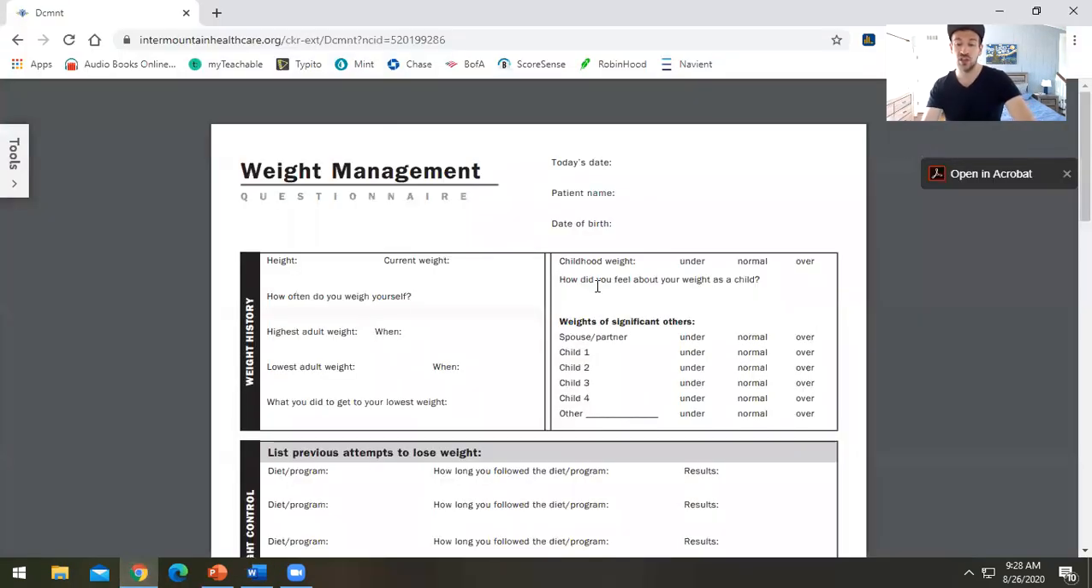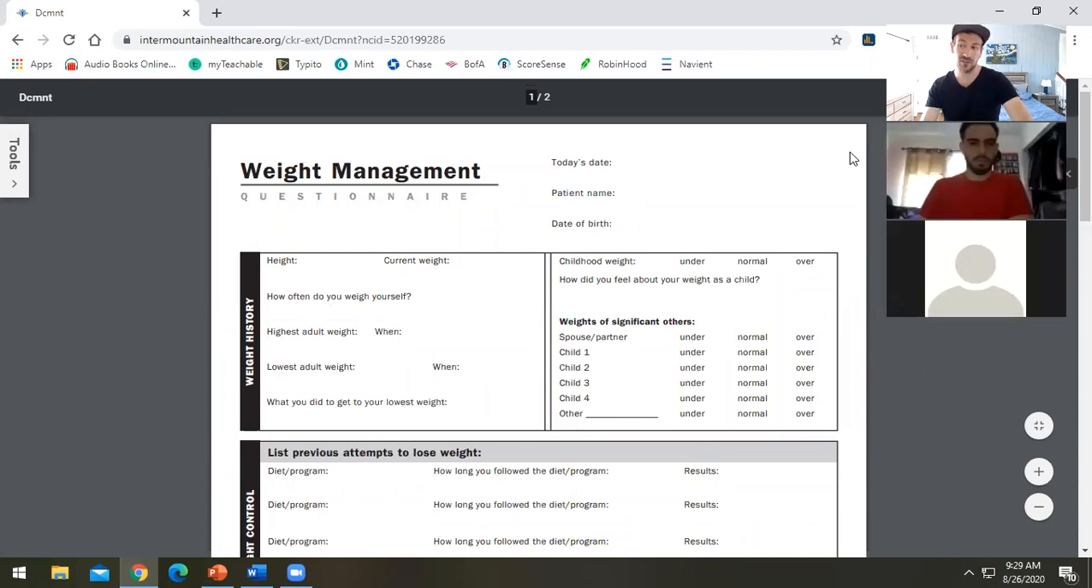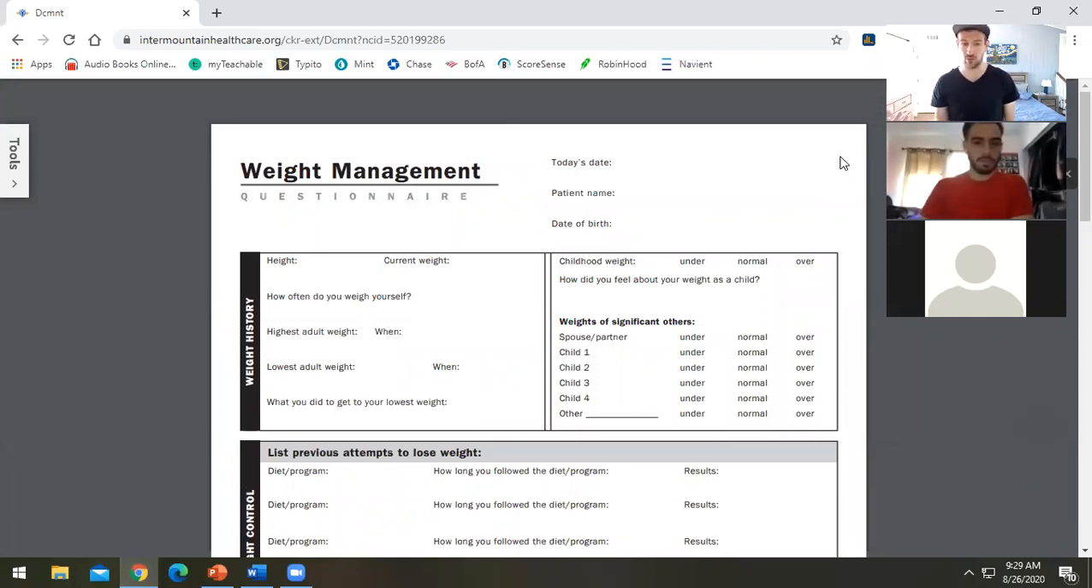This is a really good example of a questionnaire that might work. So you put your date and all that. It says patient here, but they're going to put their height and current weight. They're going to ask them how often they weigh themselves, right? That can give us a little bit of insight into their thoughts or feelings around their own weight.